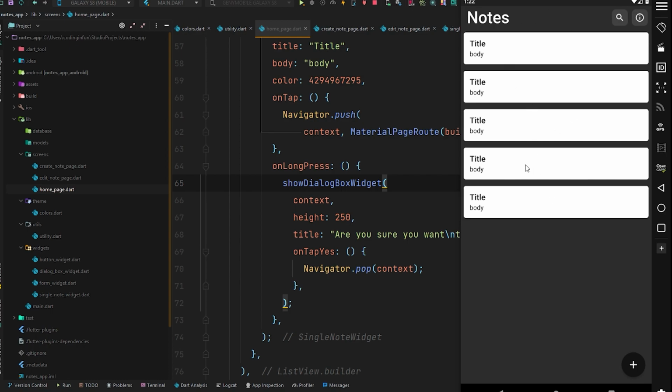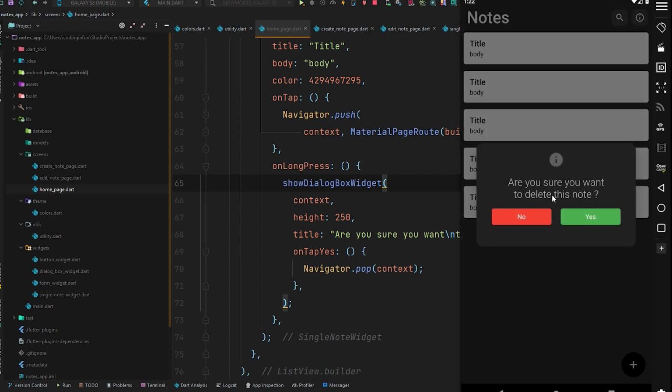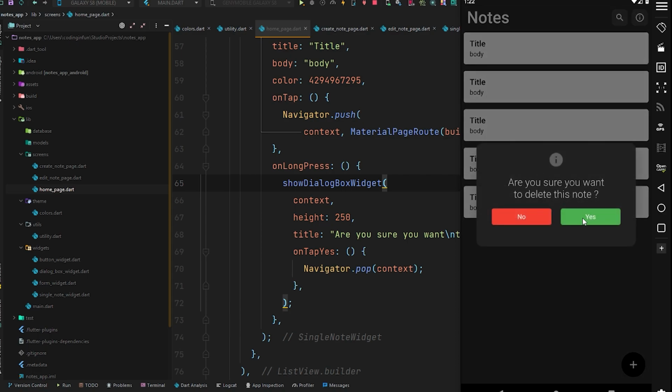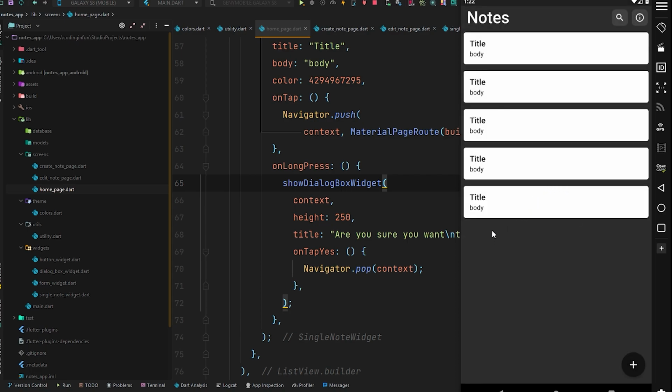Let's say we want to long press this 4. Simply when we do this, a dialog box will appear. It will say, are you sure you want to delete this node? When you say no, this will disappear, and the same when you click yes, this will disappear, and later if we click yes, this will be deleted. But for now this is just dummy data, so that's why it's not deleting from here. So that was it for this method also.